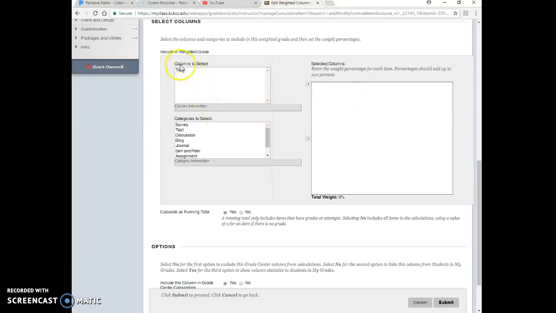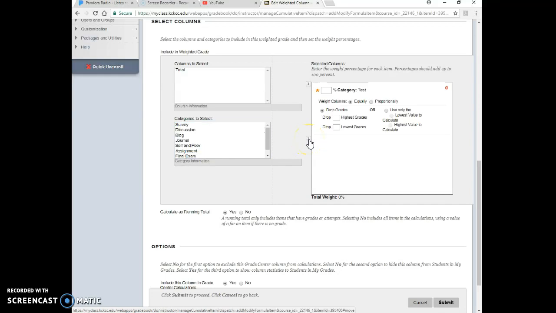So I don't have to worry about these columns that were in the other gradebook. Now I'm worried about the categories. If you remember, my first category in the list is test. So I'm going to pull that over. I'm going to click here and then click this little arrow, and I'm going to tell it how much it's worth in a second after I get everything pulled over.